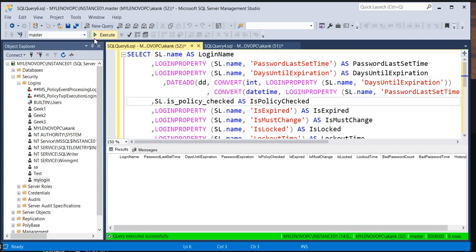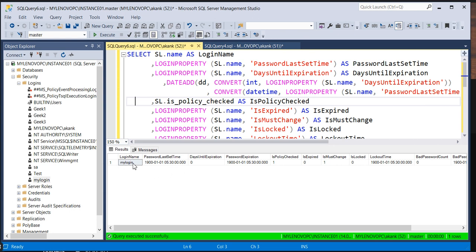Now you can execute the same script. As you can see, my login is created. The password last time reset date and time are showing, and you can see the expiration is also the same. Why? I will tell you. Is policy checked? Yes, 0 days expiration. Why?